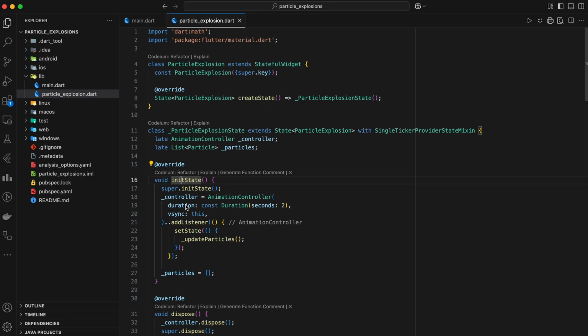Inside the initState method, we're creating an animation controller. This controller manages the timing and flow of our animation. We set the duration of the animation to 2 seconds. vsync tells the controller to use the current widget as the synchronization source for the animation. This ensures the animation runs smoothly and in sync with the rest of the application.